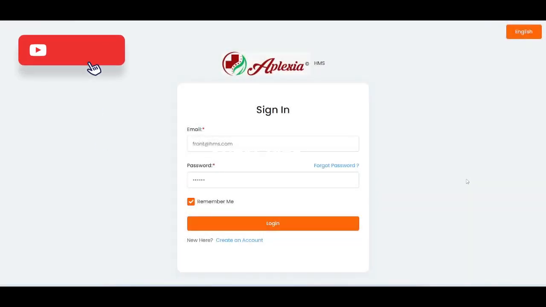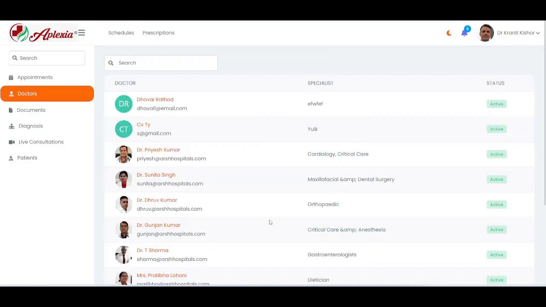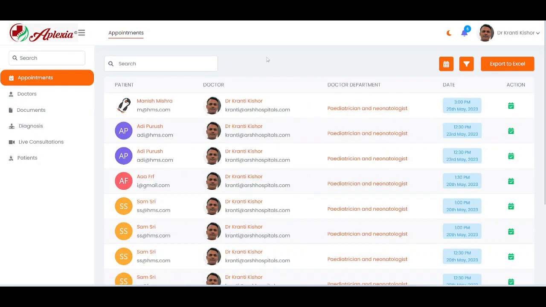After front office we go for the doctor, so we do the doctor login, and this is the doctor login, and this is the doctor dashboard. So when the doctor logs in, he sees all the appointments, the last one and the latest one, both. So he can check the patient details from here.